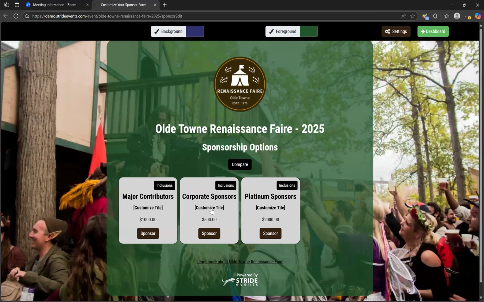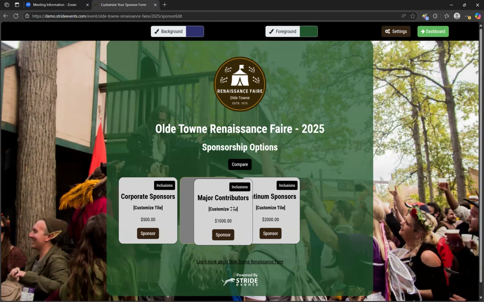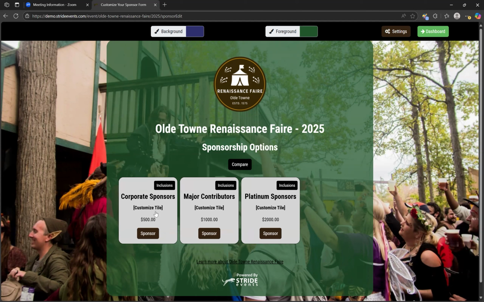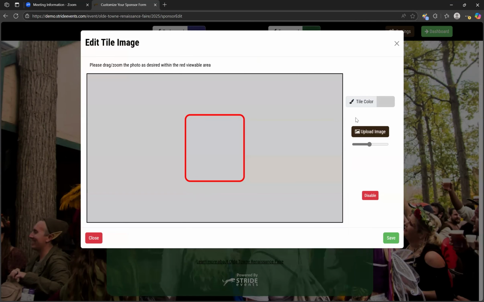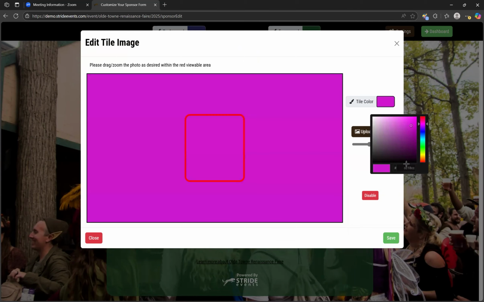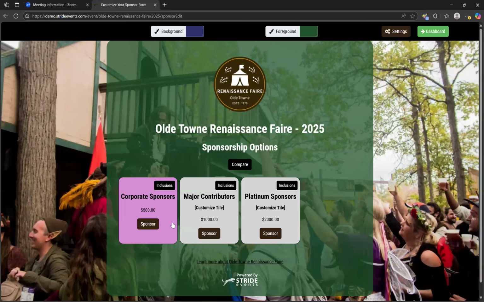All right. So I can click and drag these tiles into any order I want. If I want to go from least expensive to most expensive, I can. Or if I just want to put the ones that are open still, I can do that too. If I click on the tile, I can customize it. So I can select a different color for the tile. If I want it to be purple, I can do that. You can go ahead and save that. And I've got a purple tile.